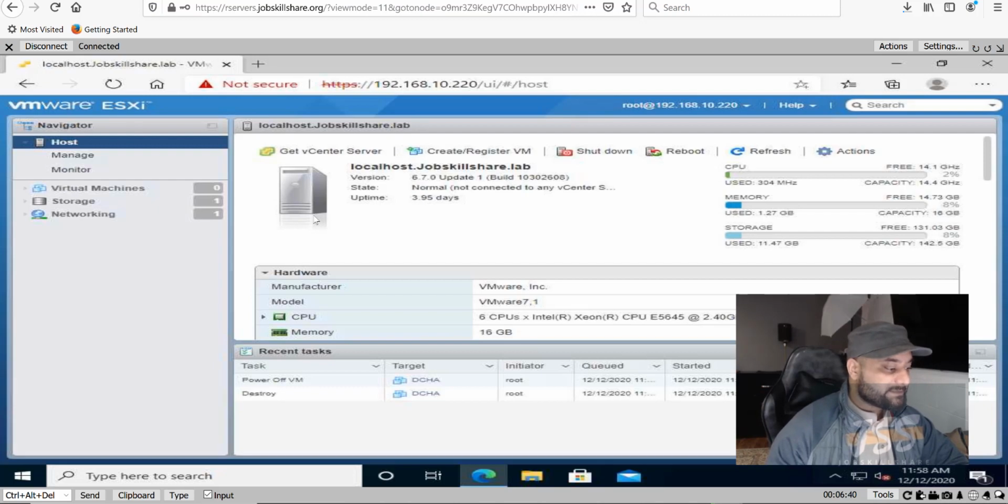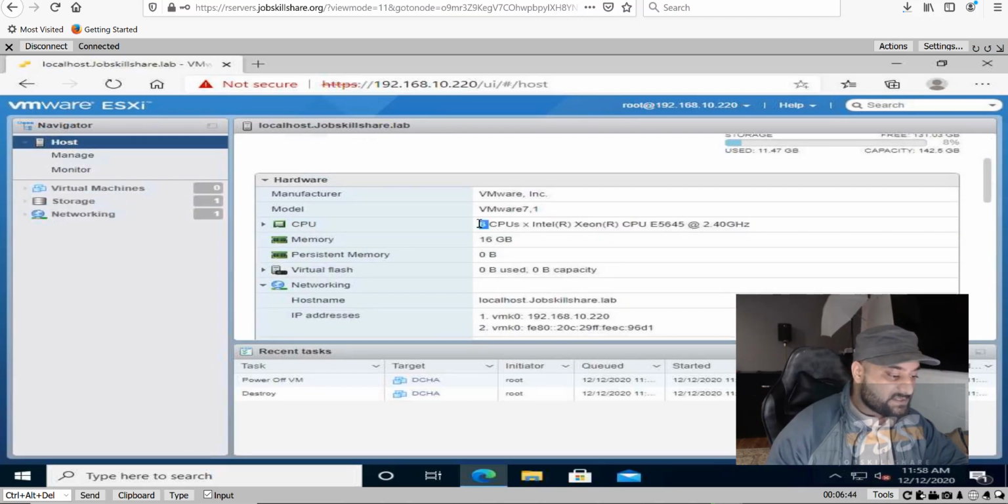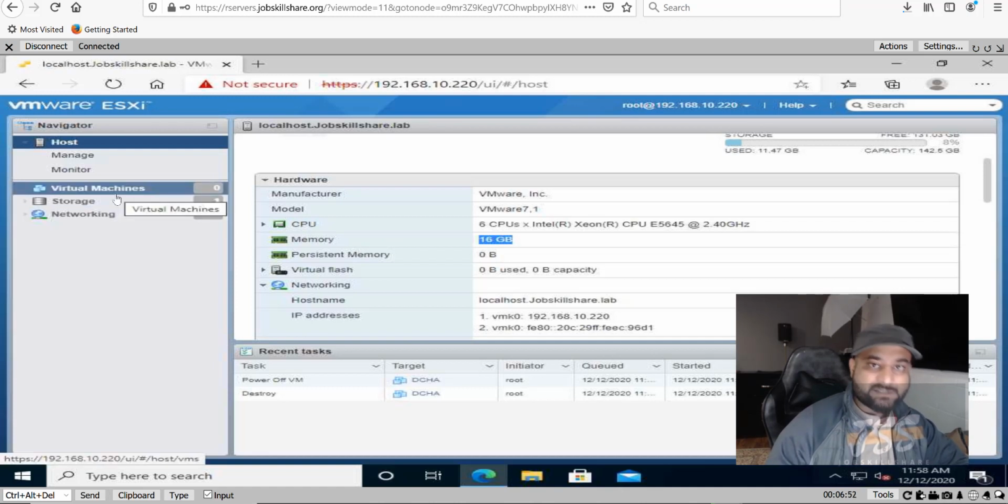Okay, so now we have a system. The first thing we need to make sure of is that this system has 6 vCPU and 16 GB RAM, which is pretty good for just a domain and a few machines. So let's get started. The first thing we need to do is install a domain controller. When I say install a domain controller, it has to be done on a server, right? So we're using 2019 Datacenter from Microsoft.